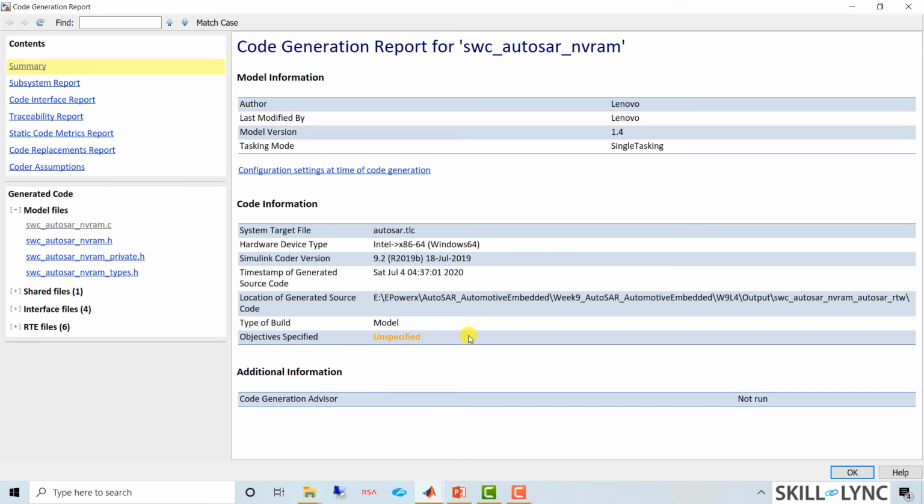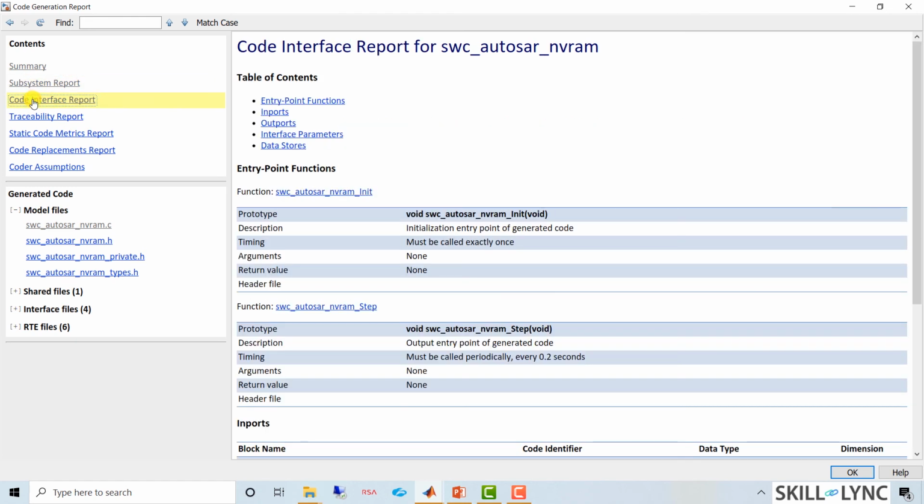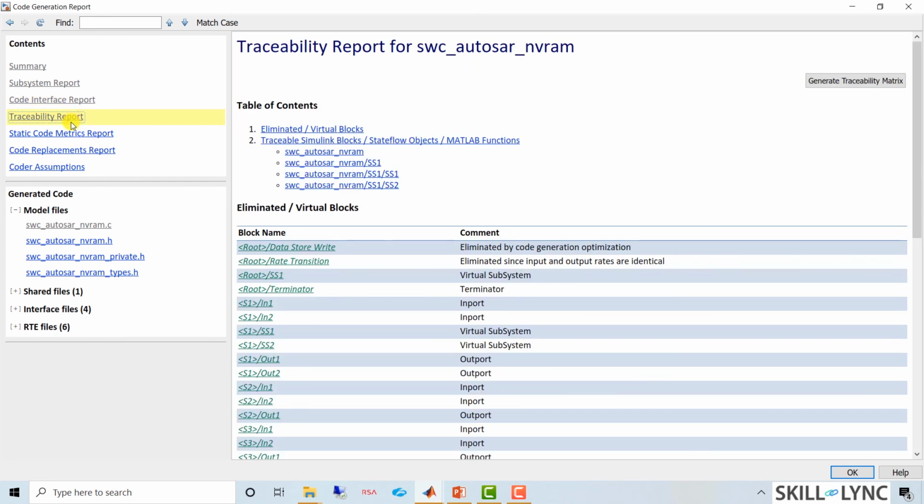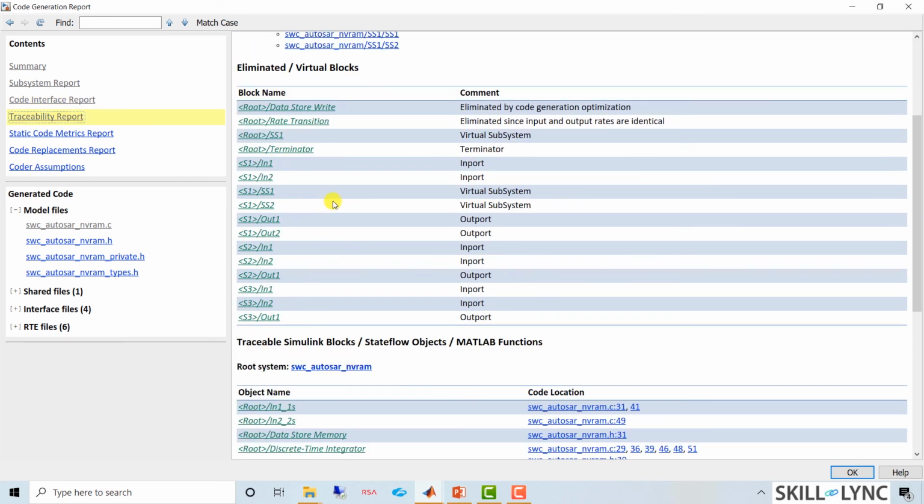So all this basic information is given over here. Apart from that, you also have different subsystems, the code interface report, where all the code mapping and others are taken care of. The traceability report is also there with respect to the model. Under the traceability report, you can see the different mappings with respect to the block element: which part of code, which line of code it is going to map to. That is all taken care of.